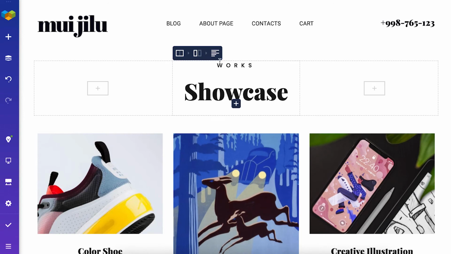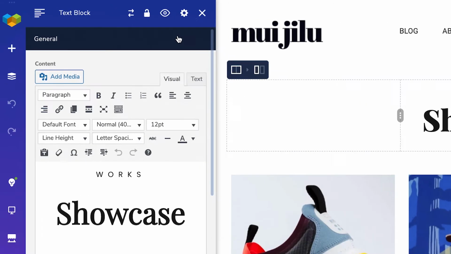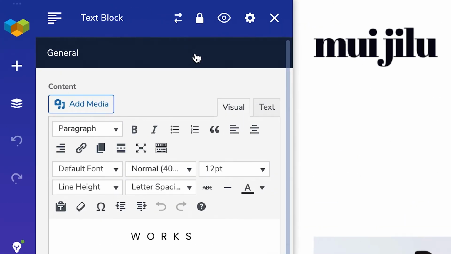Another feature of Role Manager is Element Lock. It allows you to control which content elements on the page shouldn't be edited by non-administrative users. For example, lock all elements of your page and leave only the text block available for editing.